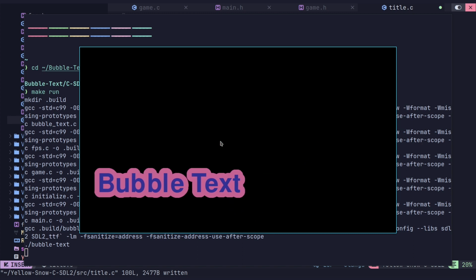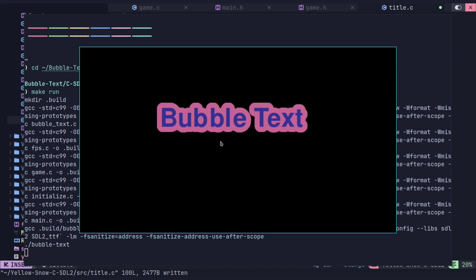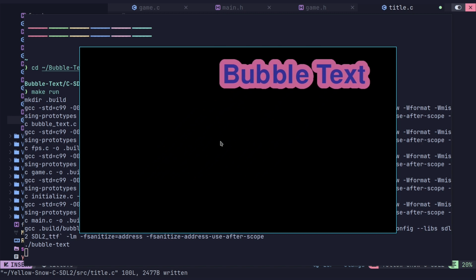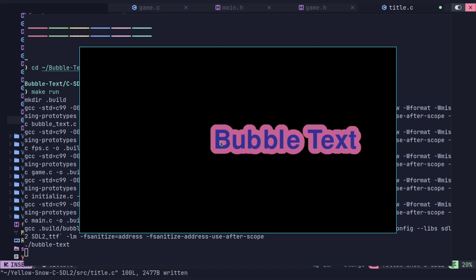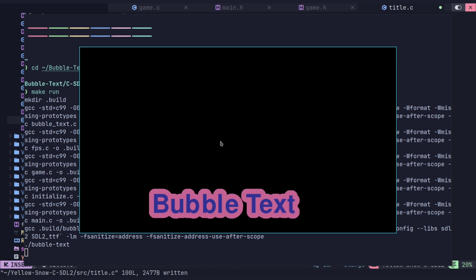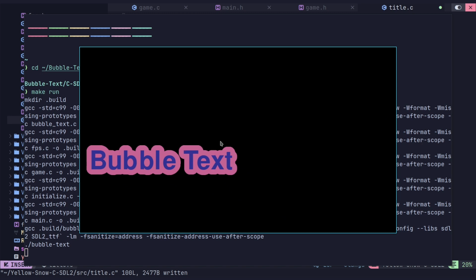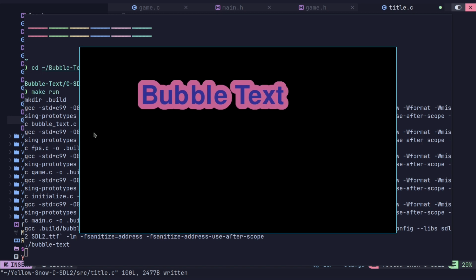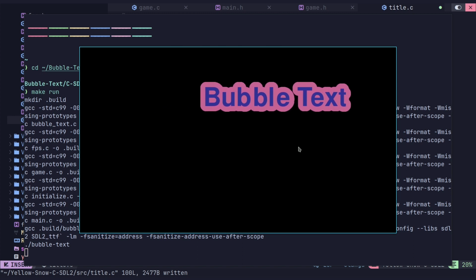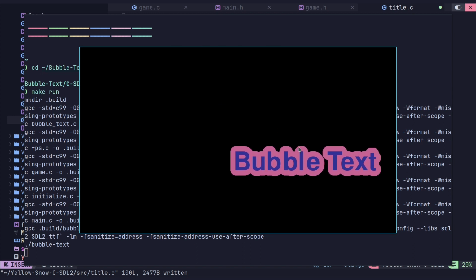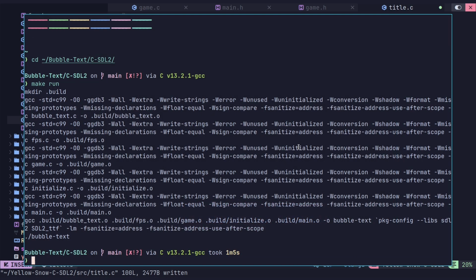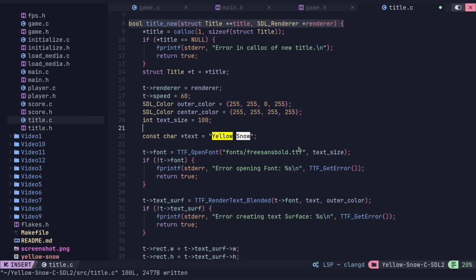And now we only need to do this once when we're starting up the program. Now that we're going to convert it to a texture, we don't have to recreate it again. So this whole stamping process happens one time. It's a one-off thing. But this is kind of what we're aiming for with this bubble text. But it's going to say yellow snow. So yeah. So we need a radius.